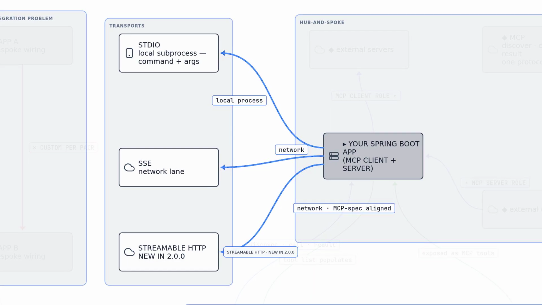3 transports. STDIO spawns a local process and talks over STDIN and STDOUT. That's what Context 7 and Claude Desktop use. SSE and Streamable HTTP talk over the network. Streamable HTTP is the newer MCP spec-aligned option.